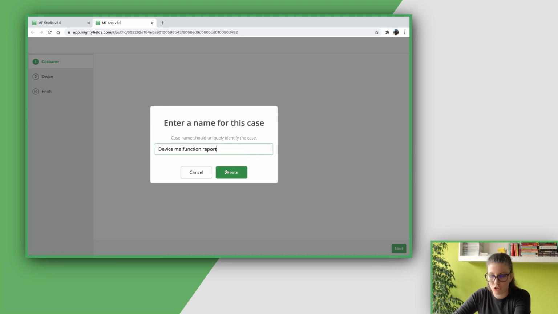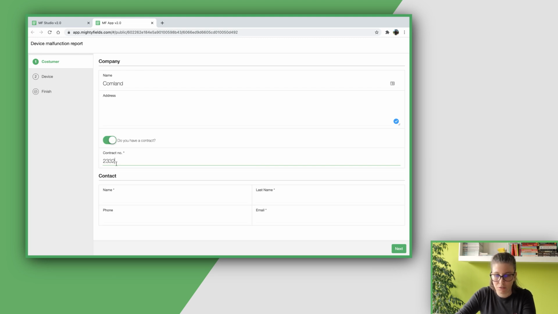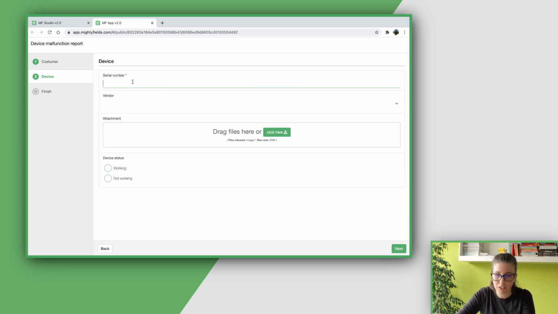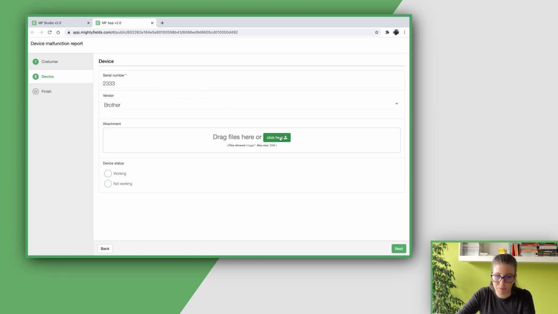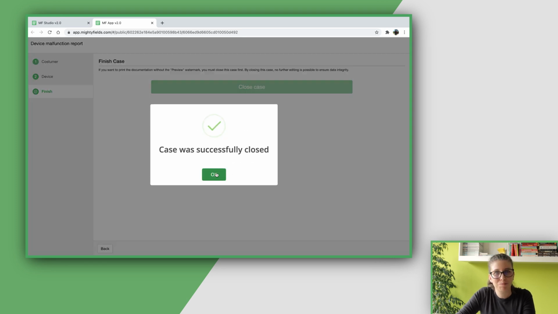So we have the device malfunction report. We are going to enter our name, our company name, address. We say that we have a contract, and we see that the field is not visible. We enter our information that is required, and we also have some validation options. Like here it says it needs to be an email, we add a device, serial number, select vendor, add a picture, and we say the device is not working. So finish, and we close the case. And this is it. So this was the form done under 3 minutes. So challenge completed. Thanks. Back to you.